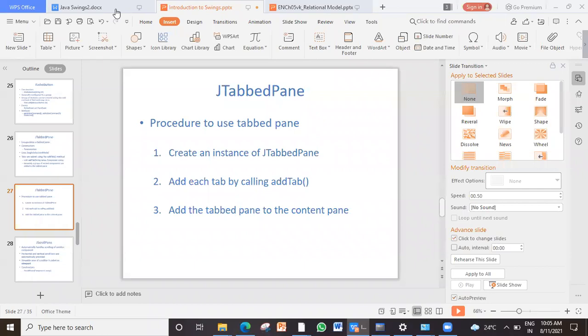To create a tabbed pane, you are going to use the same components that you have learned so far, like buttons or checkboxes or lists or text fields. Nothing new. But just how to combine them is called a tabbed pane. Clear with that? Fine. So, the procedure to create a tabbed pane.